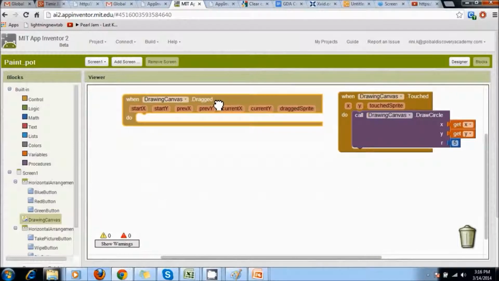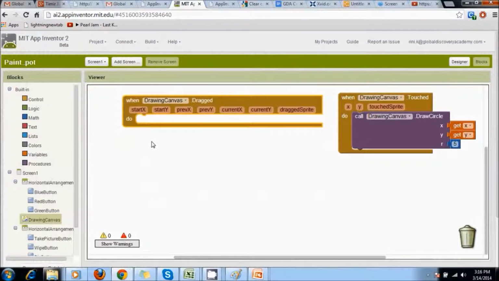If you see, we have more arguments here. We have the start x and the start y, that's the position of your finger when you start dragging. The current x and the current y, that's the current position of your finger. The previous x and the previous y, which is the immediately previous position of your finger. And the drag sprite is basically true if the user drags on an image sprite. We won't be using this argument right now.